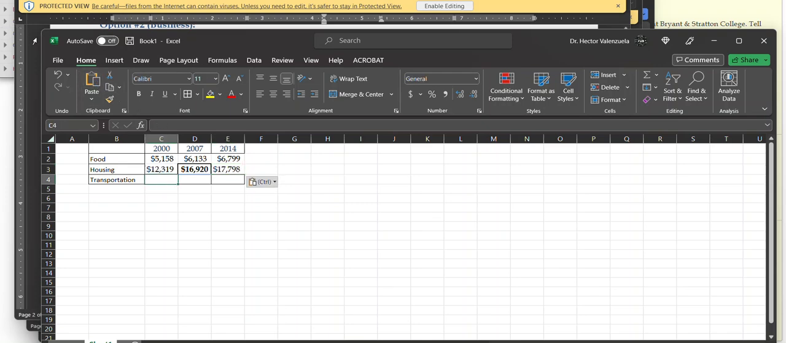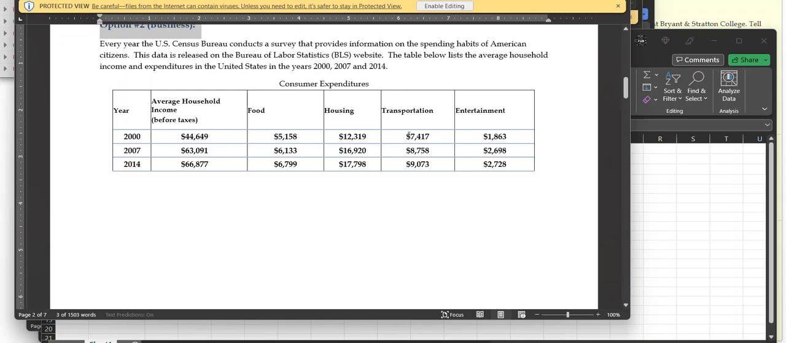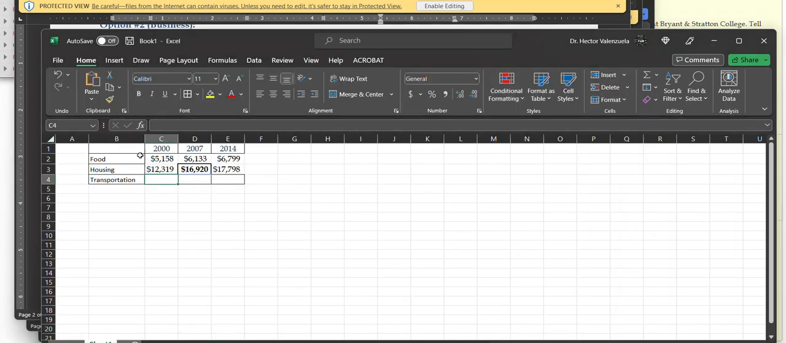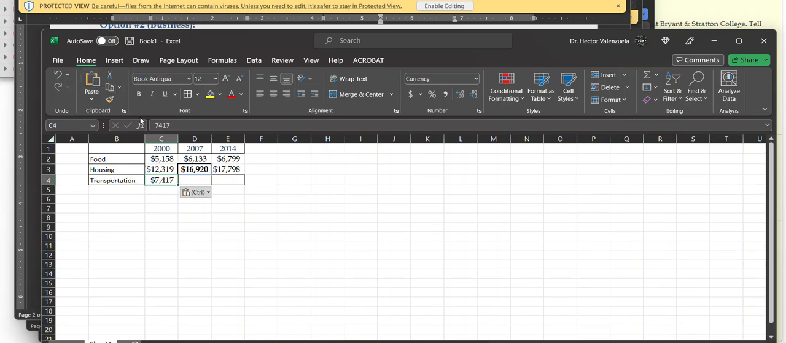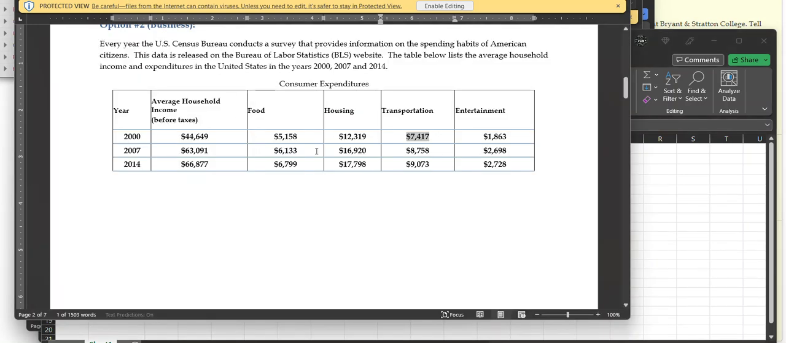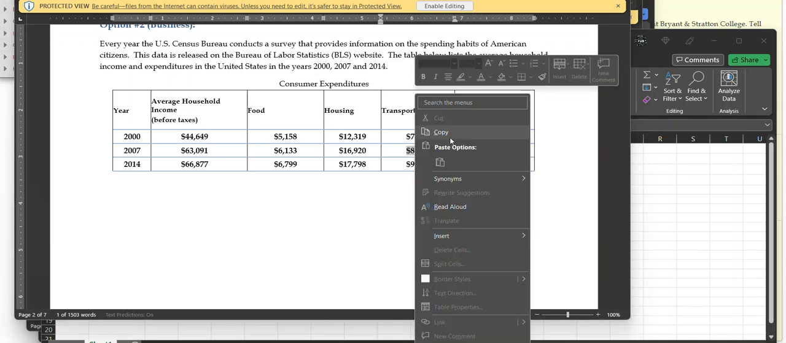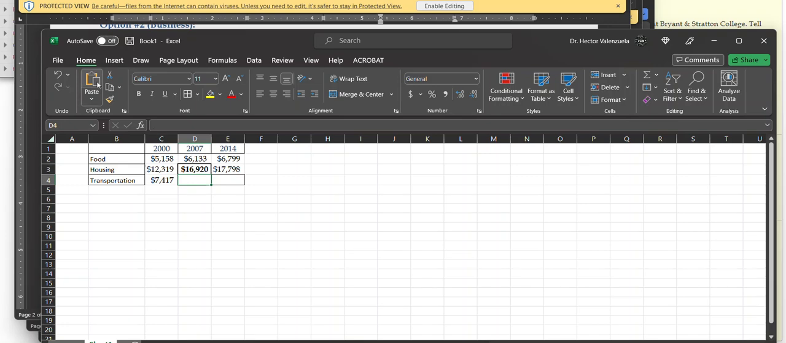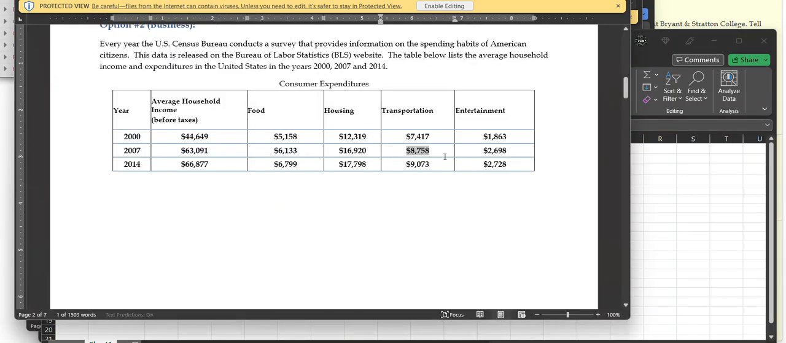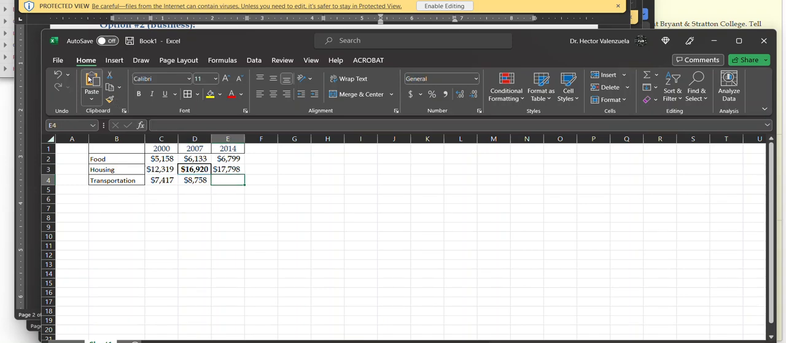Transportation. You have this amount, highlight it, right click on your mouse, copy, go over here, paste it. Then we had this amount, right click on your mouse, copy, paste, and then we had transportation, right click on your mouse, copy, and then paste it.